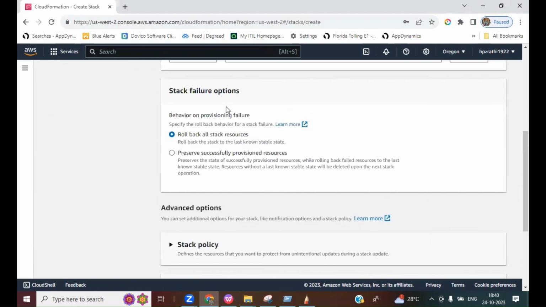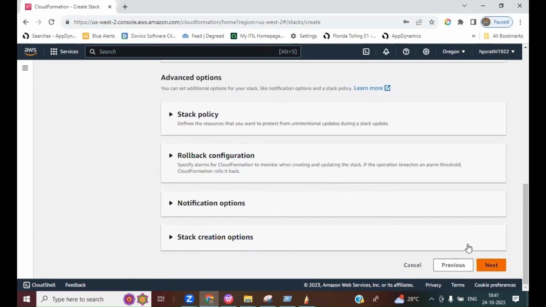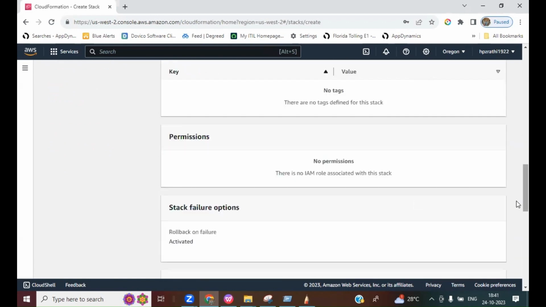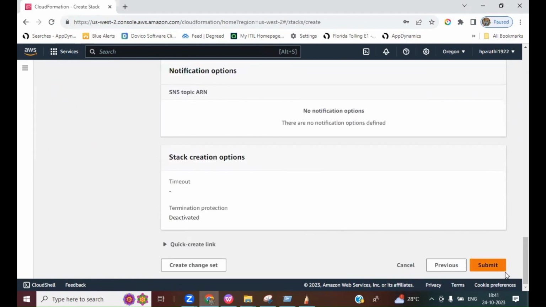For the stack failure options, roll back all stack resources is the default option. If there are any problems during the launch of your stack, it is going to roll back and stop the launch of further resources. So let me click next. And now we will go ahead and submit to create the LAMP stack.